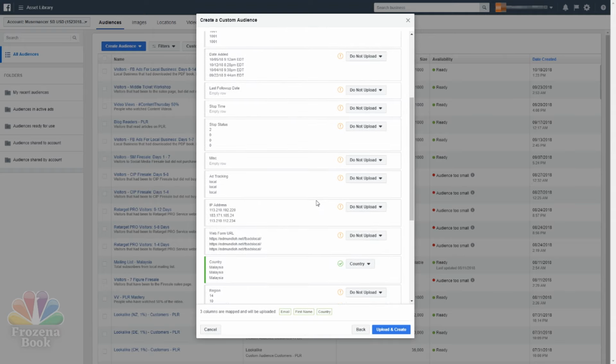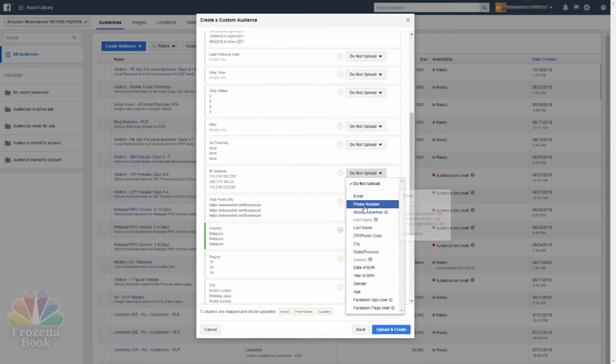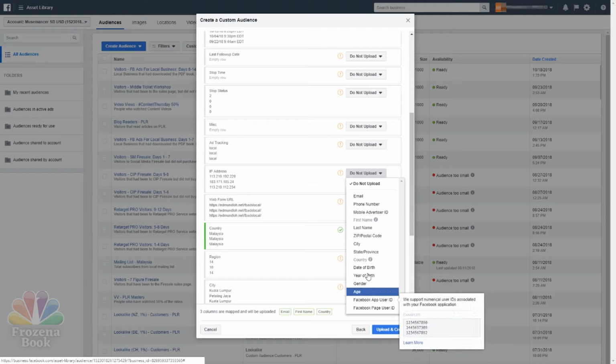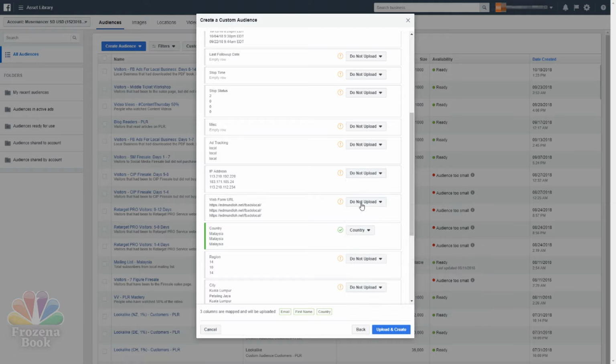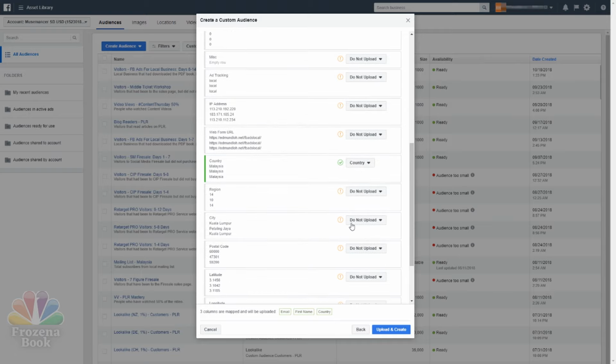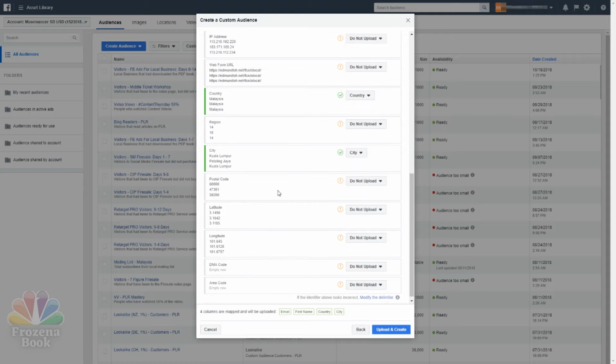I'm going to leave almost all this alone. This is IP address. There's no such thing as IP address here. Okay, web form, let's leave that alone. Country is correct. This is a city. I'm going to put city. That's correct. Postal code. Let's choose zip postal code.